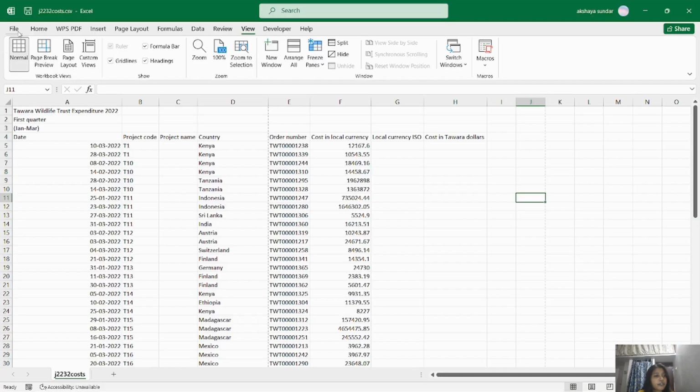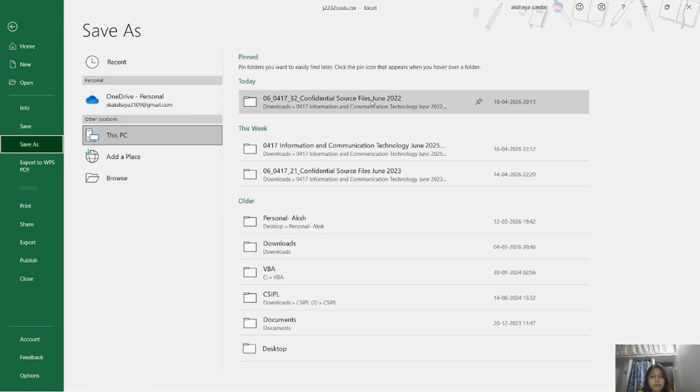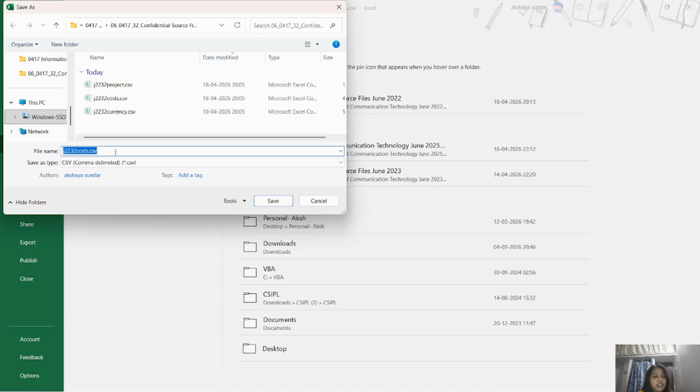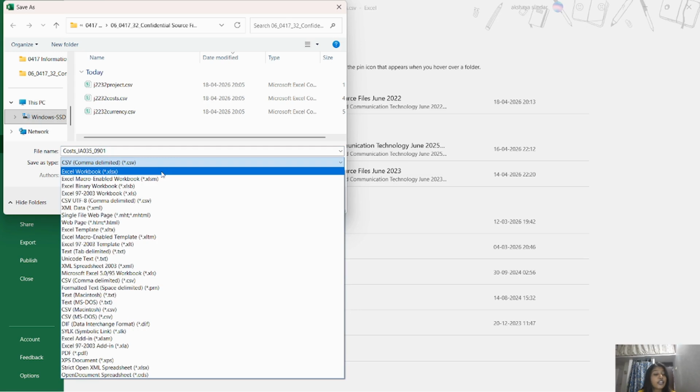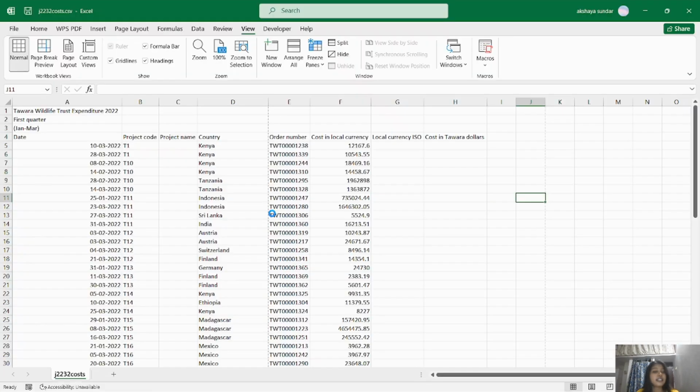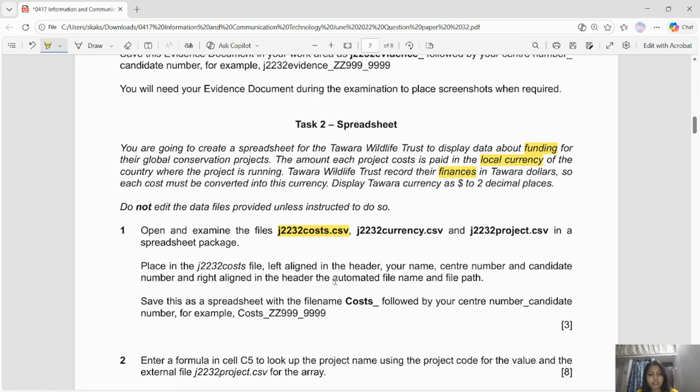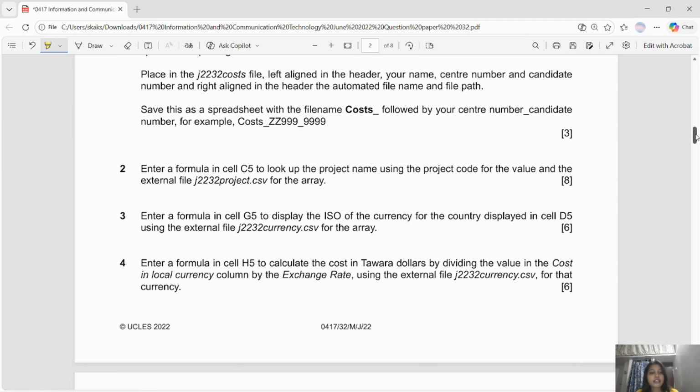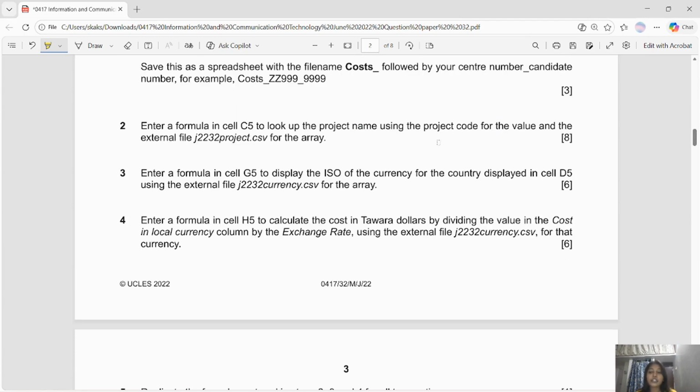Very, very simple. File, save as, in the same place where the other files are. I will save it as cost, center number underscore candidate number. It should be an Excel file. Do not forget to change this, please. Let's save it. Now my first step is done. 3 marks done, over. Next, enter a formula in C5 to look up the project name using the project code for the value and the external file for the array.